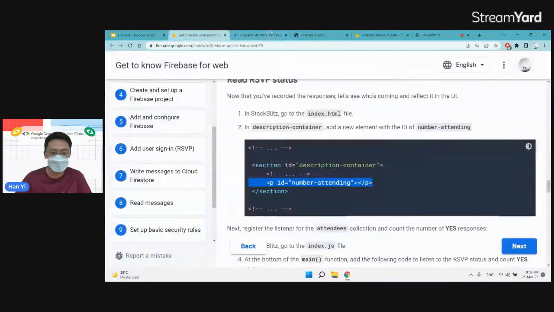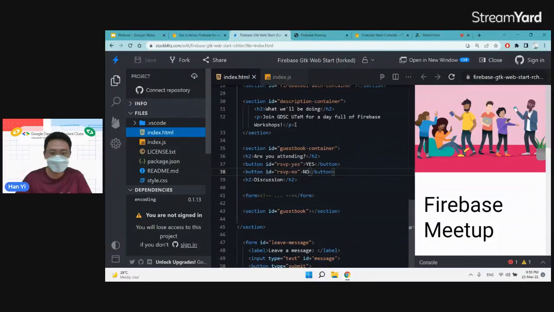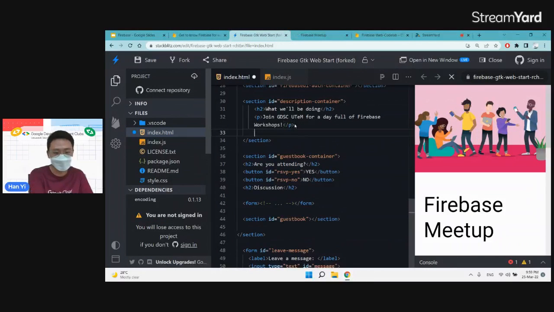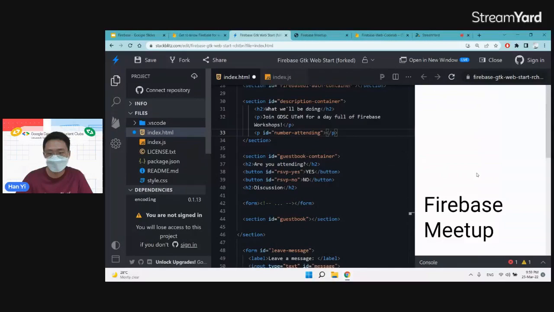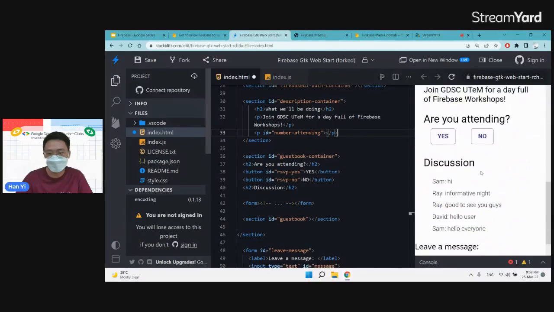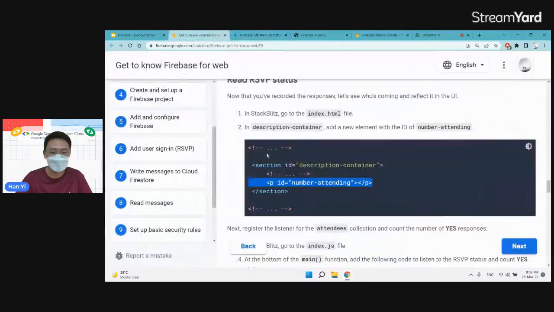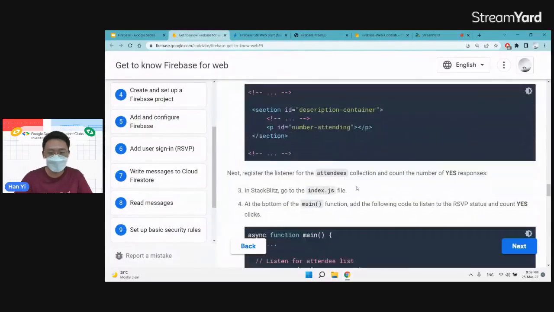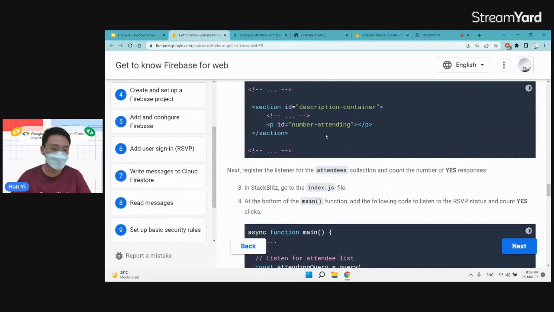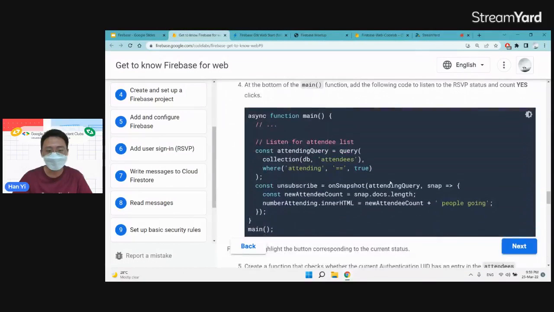And then inside this, after the workshop, after you paste it, description container. After this, we only have the number of attending inside our front end, but we need a listener again for them to know that the user clicked on the yes button or the no button. So now we copy all this.